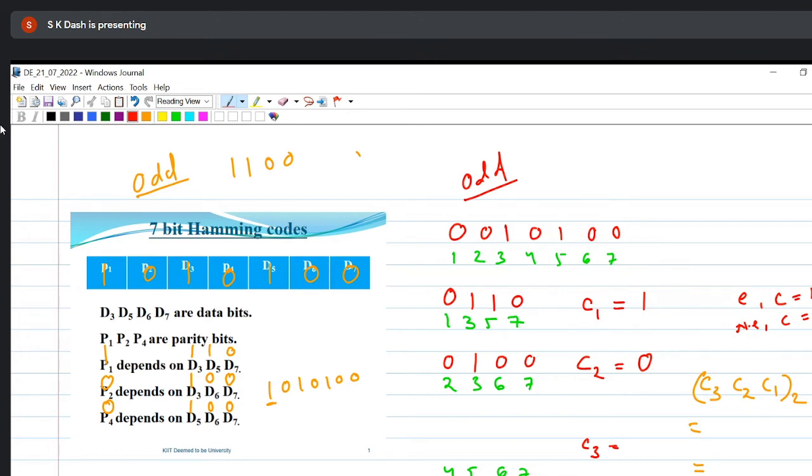Next, 4, 5, 6, 7. 0, 1, 0, 0. How many ones are there? A single one. Again, odd parity, so no error. C3 is 0. Next, C3, C2, C1 is this. Decimal equivalent is 1. That means the error is in this position. It needs to be rectified, so it will become 1.